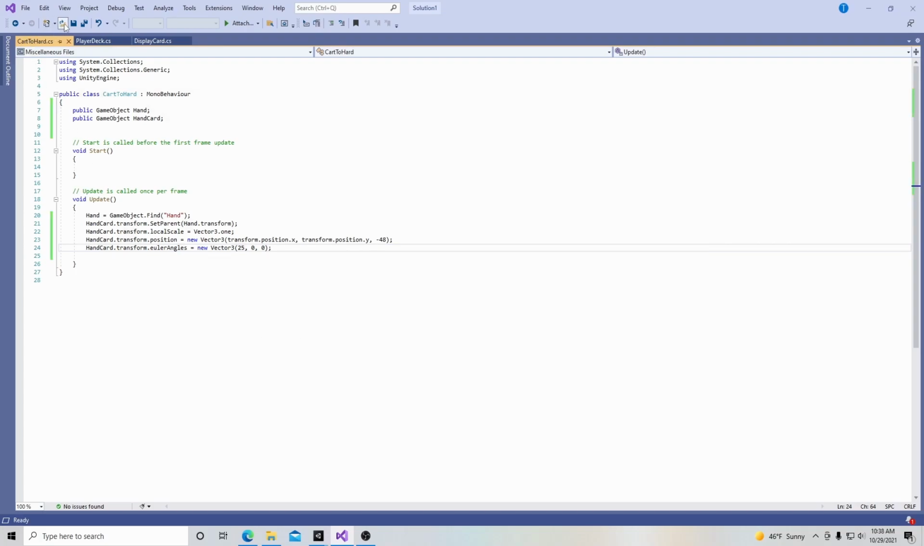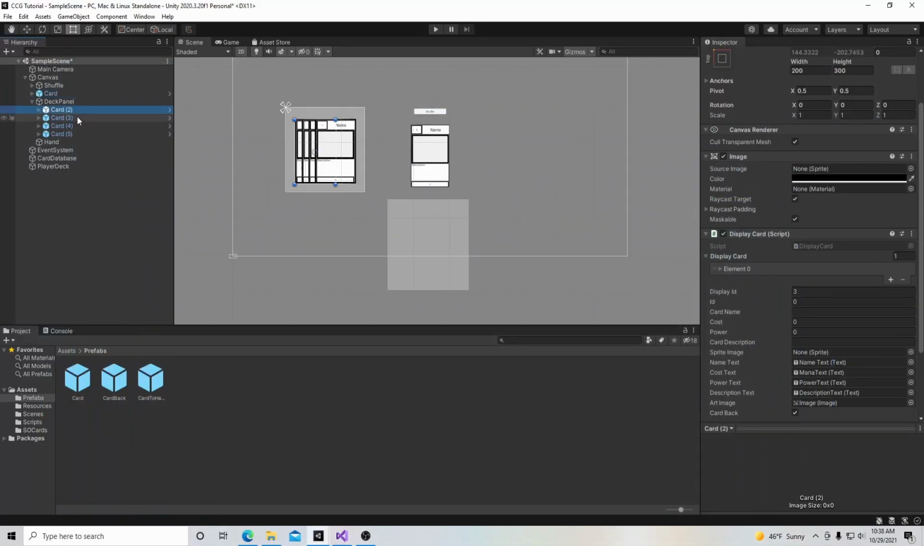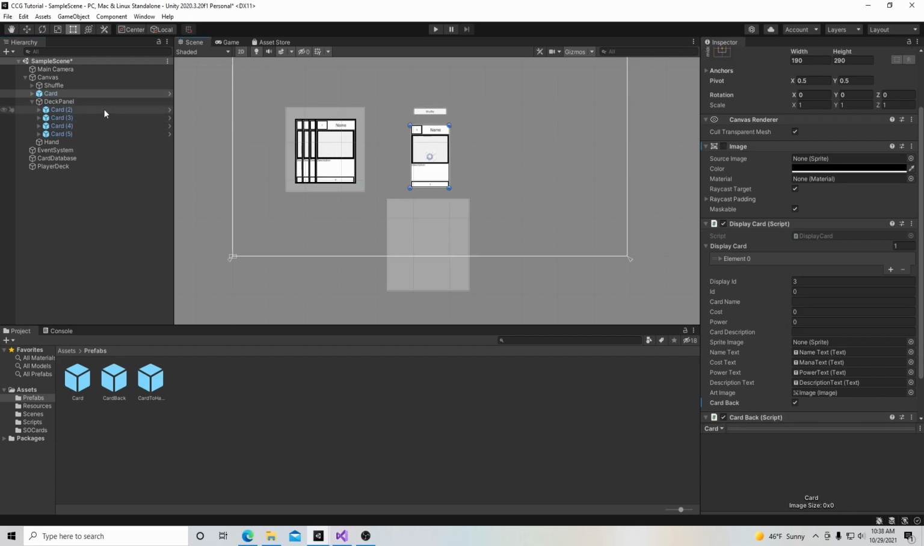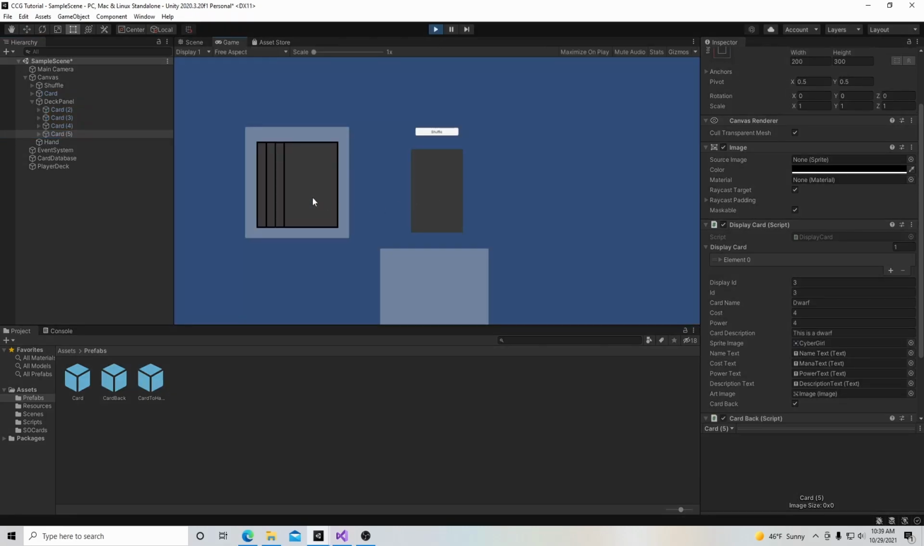So let's go ahead and hit save, and go back into Unity. I realized earlier that there might be a problem for some of you in terms of how these cards are connected, because I wasn't paying attention when I did my prefabs. You might be having issues where some of these cards are not flipping over when you hit play, like mine are now.